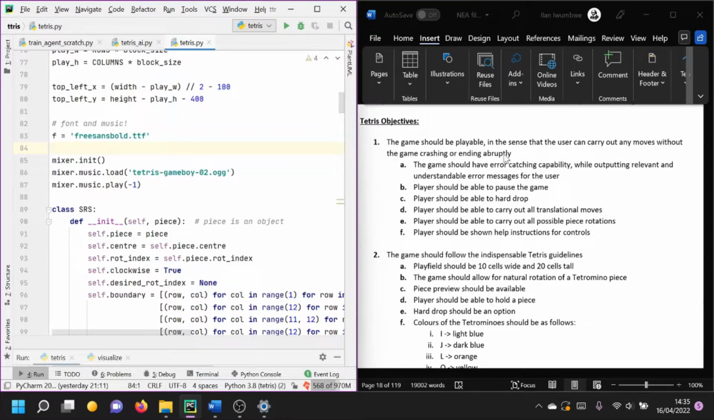Starting here with the Tetris objectives, the game should be playable, and the player should be able to carry out any moves without the game crashing abruptly. The game should have error catching capability and should output relevant error messages for the user. Player should be able to pause the game, hard drop, carry out translational and rotational moves. Player should be shown help instructions for controls.